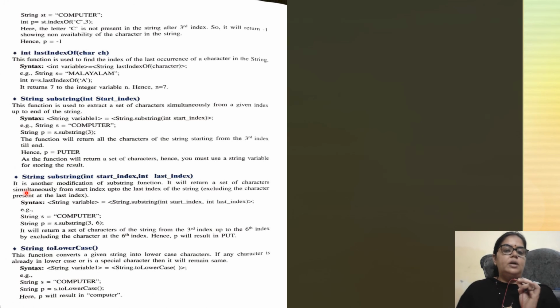Okay, now string substring(int startIndex, int lastIndex). Here we are going to give the start index, meaning from where the string has to start, and the last index. See, the word given is computer. In this, 3 and 6 means our string is going to start from 3 and go till the 6th position. Make it clear, students, we are not going to take the character at the 6th position, it will be 3 to 5. Okay, then it will give you put. The output will be put.